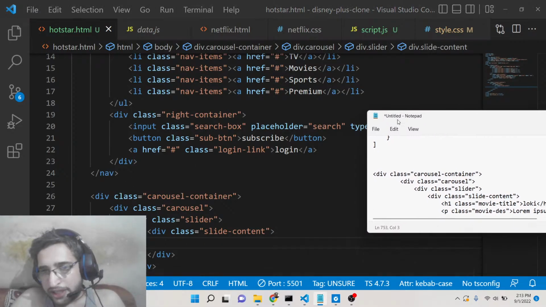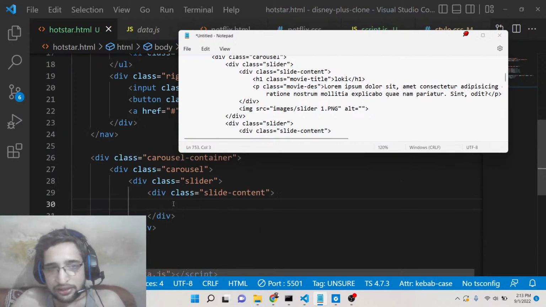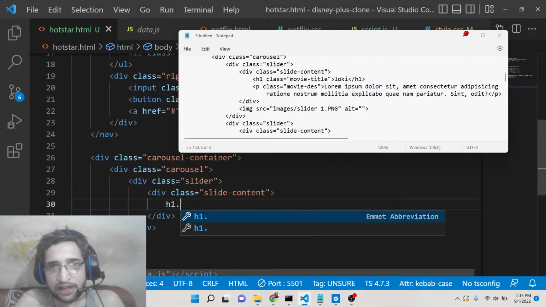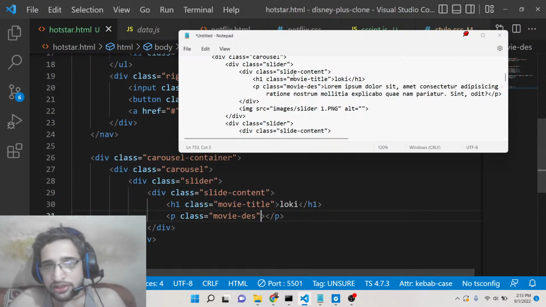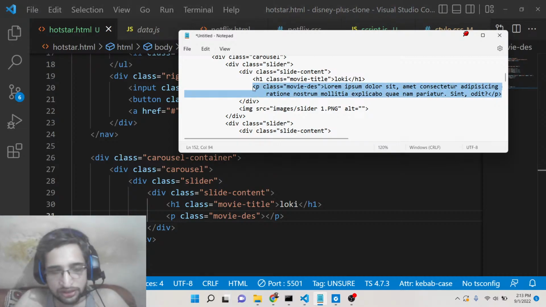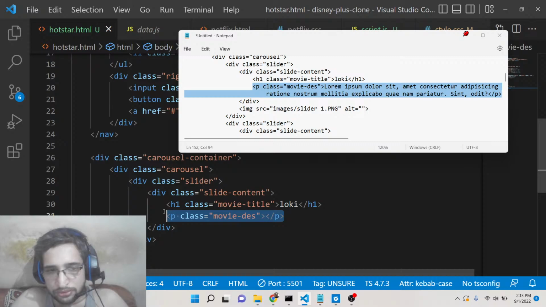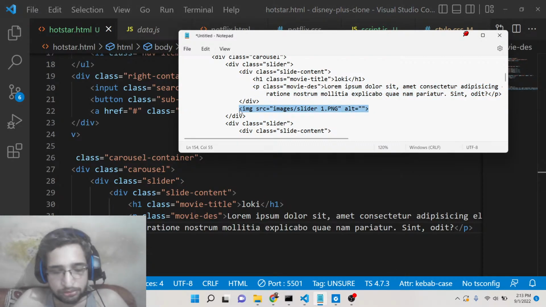Inside slide content we will put the heading of the slide. This will have the class of movie title. You will put the movie name, so Loki. Then we will have a paragraph which will have the class of movie description. This is the actual description of the movie, guys. You can change it to any movie description. It is totally up to you. So I will paste it, and lastly we will show the image after this paragraph.